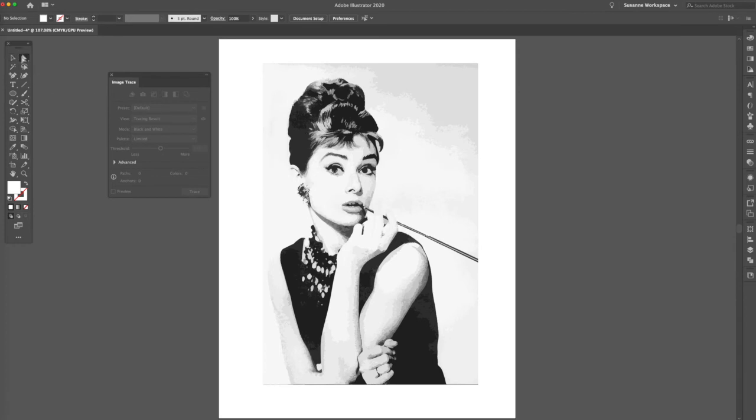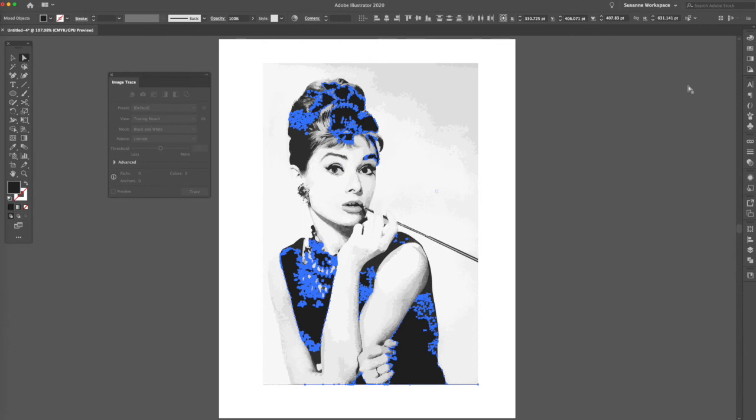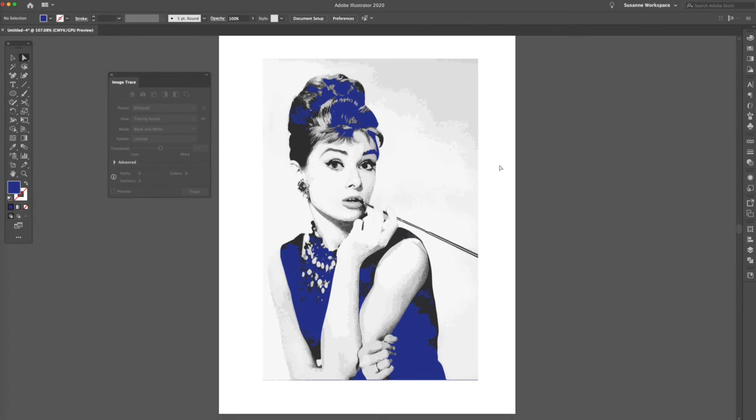So let's say I take my direct select tool. I select this section. I can go up under selection, same fill color. Okay, there's several of them. And just for fun, I can just add in a color here, right? Which will show you how you can use this to your benefit when you're recreating an image.